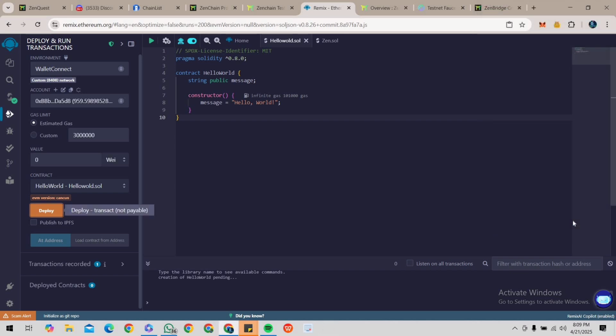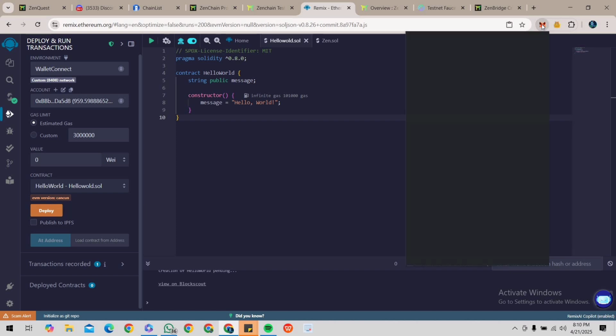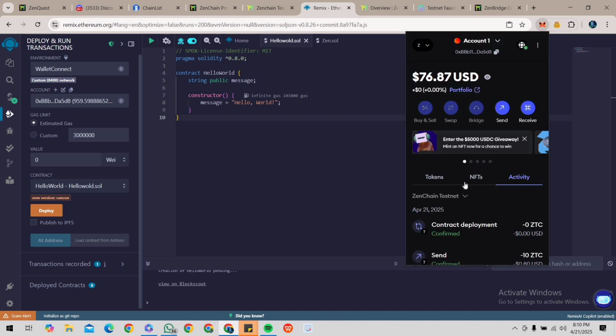So these two you must have completed: you must have added Zenchain to your wallet, and you must have claimed the faucet for your gas fee. Those two are very important because you are building the smart contract on Zenchain, not on any other network. If you do it on another network, it will not verify.